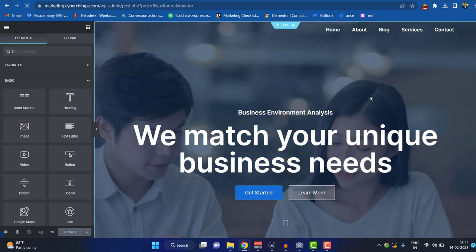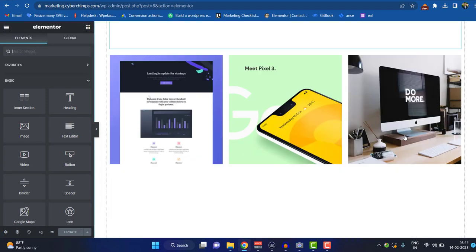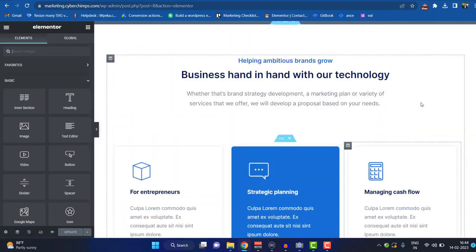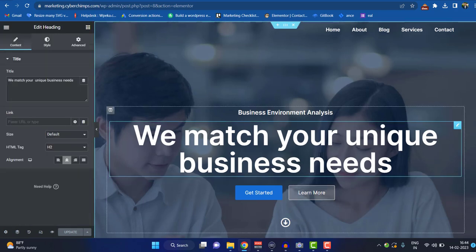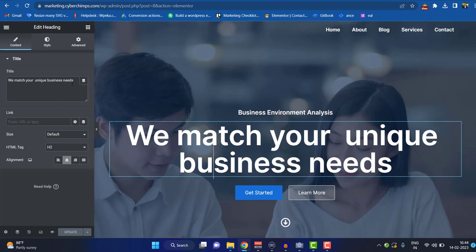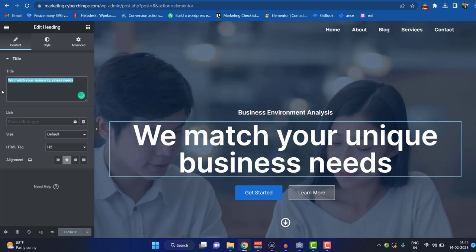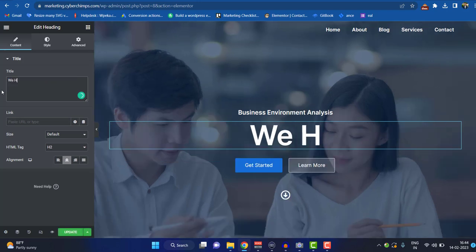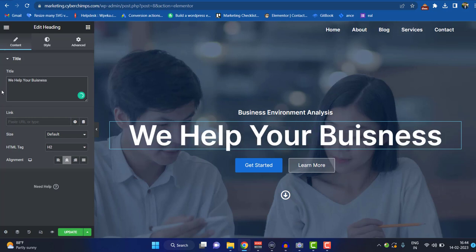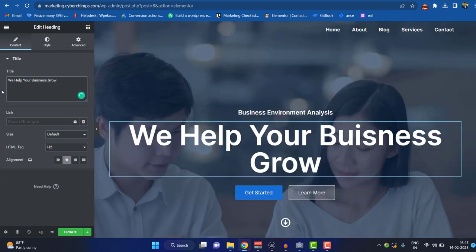Once your page has been loaded, identify all the elements that you want to change. Now, in this case, I want to change the text here. So as you can see, this text reads, "We match your unique business needs." So when I click on it, this opens a window on the left-hand side of my screen where you can read the text. So I'm going to replace this text to, "We help your business grow." There.